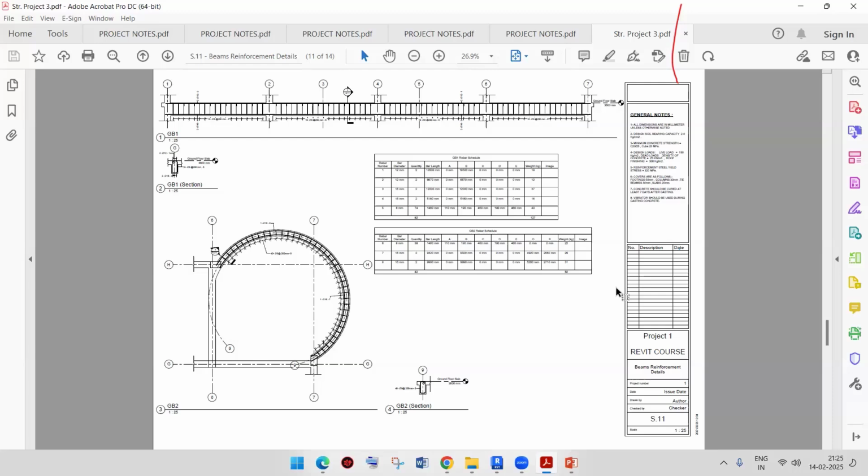And later on, our host will share one link in which we did the model in Revit, then exported that model into Lumion, and how a very nice walkthrough and animation can be created. That link will also be shared with you later on. Okay, sir. Thank you, sir. Any other question?